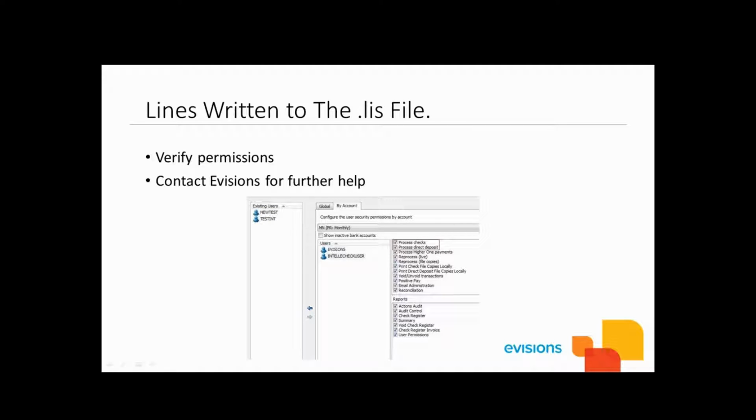If lines were written to the .lis file, check with your administrator to make sure that you have permissions to the bank code. Not having proper permissions will produce this message when there are payments to print. If you continue to have issues, you may contact eVisions for further assistance.